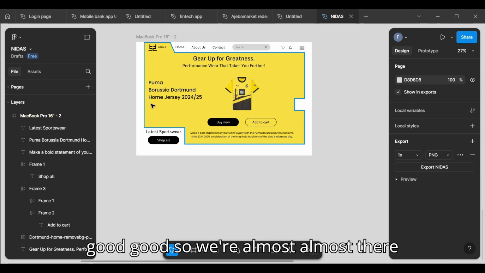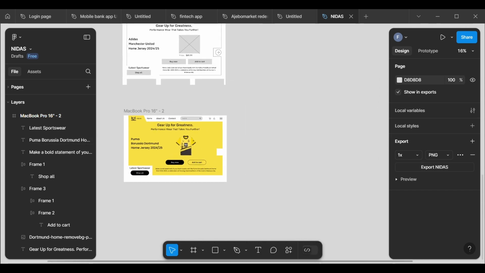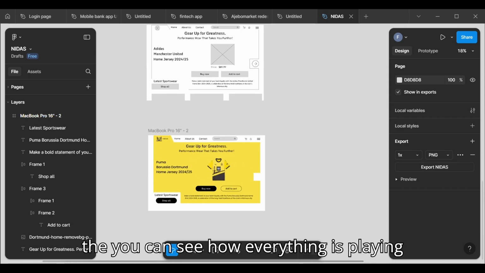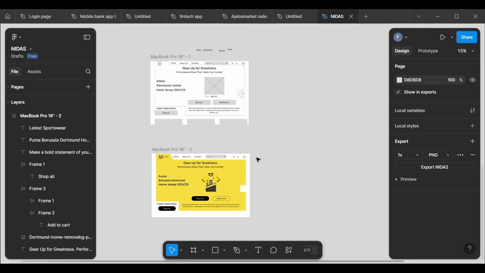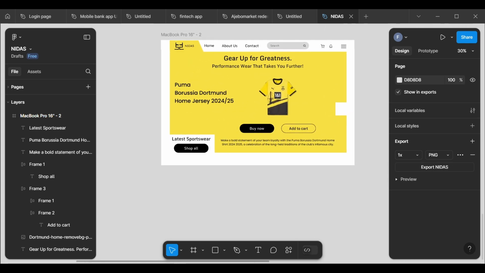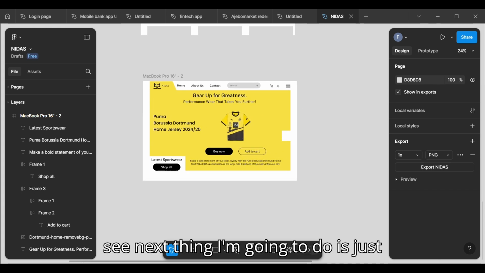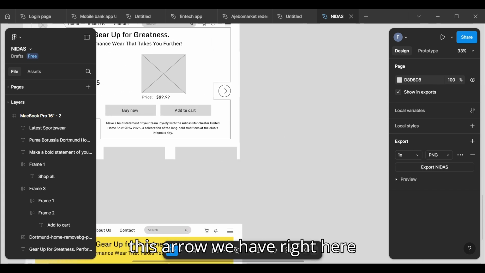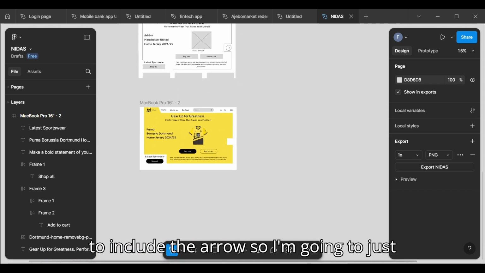Good. So we're almost there. We're almost getting the whole array. You can see how everything is playing out, okay? So the next thing I'm going to do is just this arrow we have right here. So I'm going to add the arrow. I'm going to include the arrow.